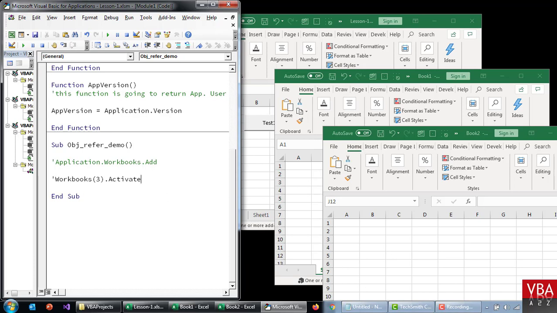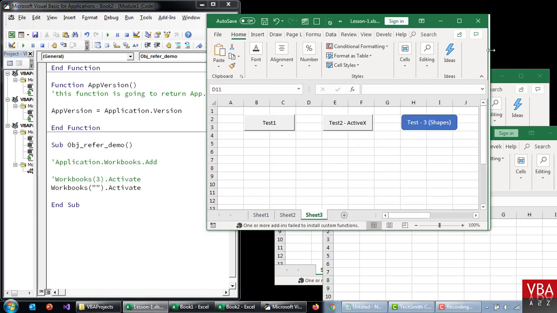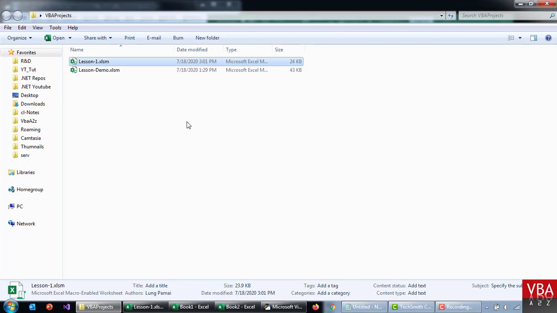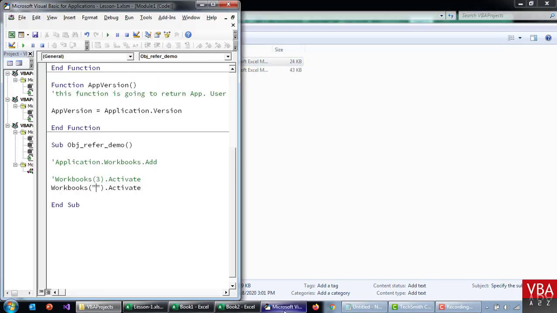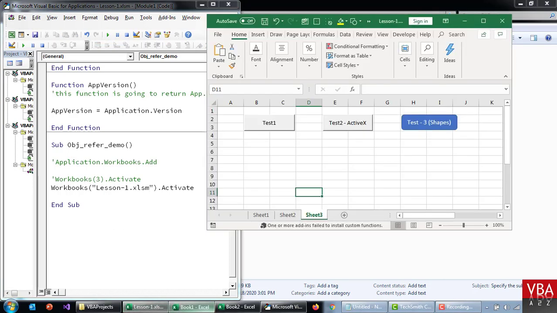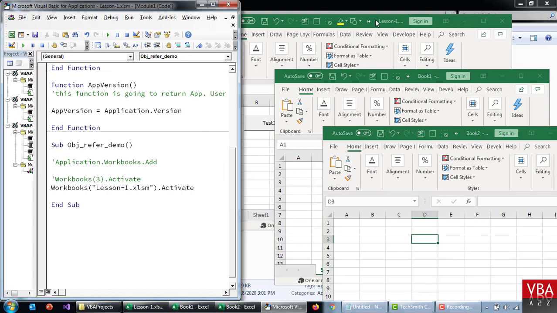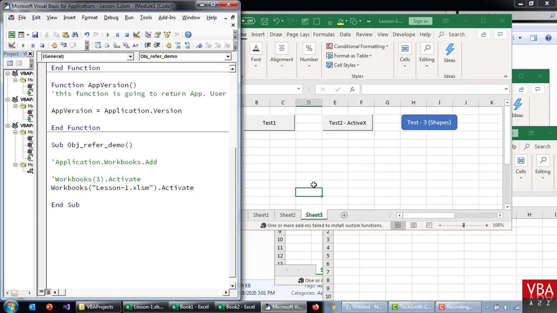Okay, now the other way to refer to these workbooks is to specify the name within a string. Whatever comes within these double quotes is a string, a text basically. Let's say we want to refer to this workbook, which is called lesson1.xlsm. So let's try that. I'm going to run this. Currently I'm activating book 2 manually, and once I run this, it will activate this book. Okay, it will go there. So this is how you can work with workbooks.